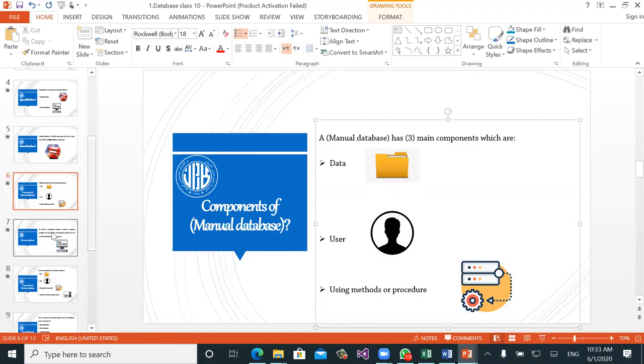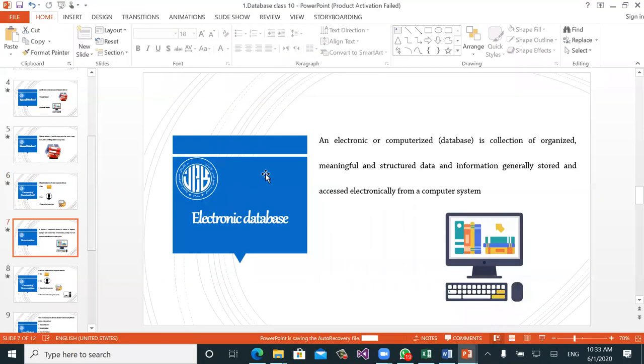A modern or electronical or computerized database is a collection of organized, meaningful, and structured data and information generally stored and accessed electronically from a computer system. For example, a library, an electronical library.